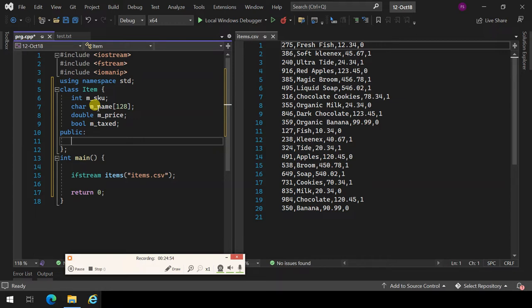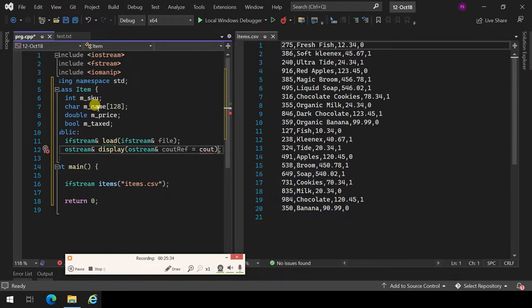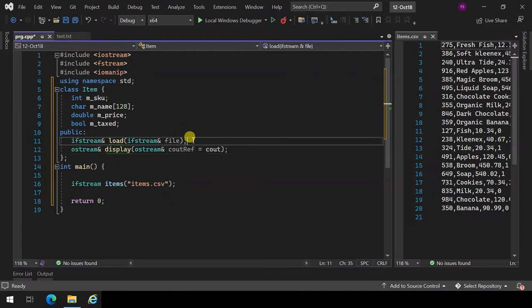So I'm going to do the same thing over here. I'm going to say ifstream read, or I'm going to call it load now because I am getting from a file. So let's call that load, and that returns a reference. In here I have ifstream reference file. So that's going to load it, right? And then I have a display. We know what display is, so I'm going to put ostream reference cout ref, and make it equal to cout, right? We know all that. Actually, let's make it inline. You don't mind if I make it inline, right? I'm going to just implement it right over here.